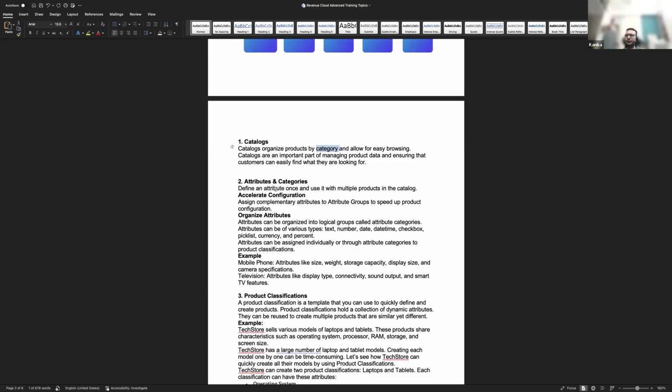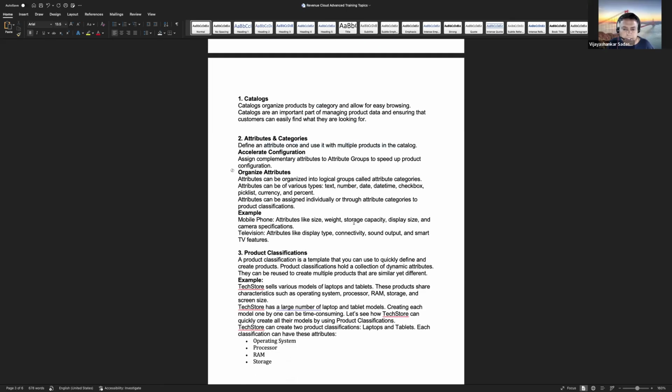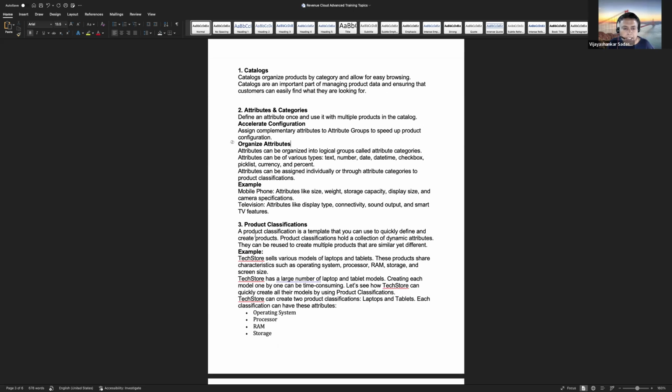Define an attribute once and use it in multiple products in the catalog. Accelerate configuration, organize attributes, for example size, weight, storage, display size, camera specifications, and everything. Product classification is a template that can quickly define and create products. Product classification holds a collection of dynamic attributes. They can be reused to create multiple products that are similar yet different.